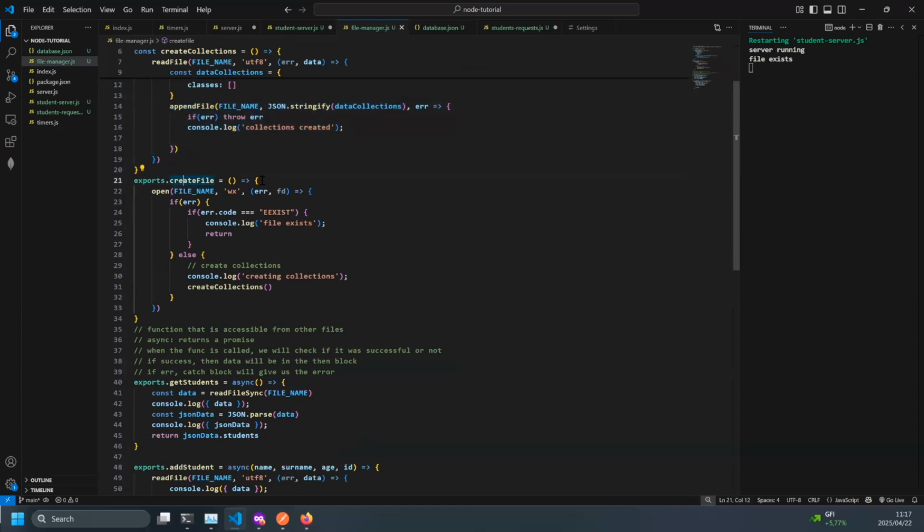And then this side, create file, we are opening the file. And then here we have the callback where we're just checking if there's an error. If there is an error, all it's doing is telling us that the file exists, and then the return in this case is exiting the function call. But otherwise, we are going ahead and creating the collections that we're going to utilize.